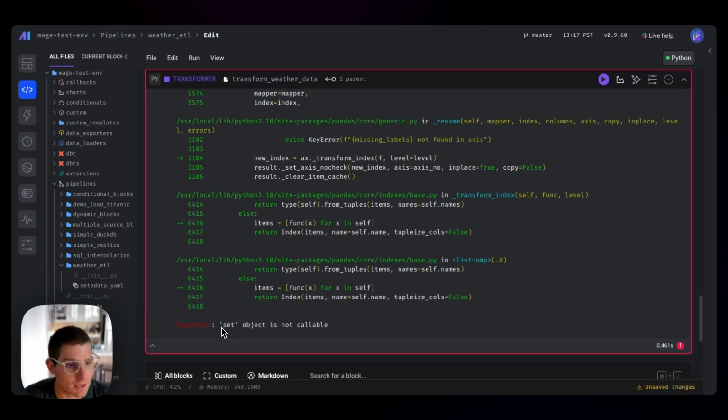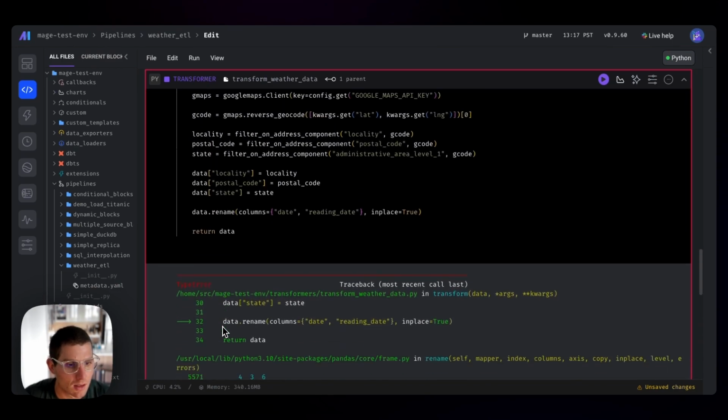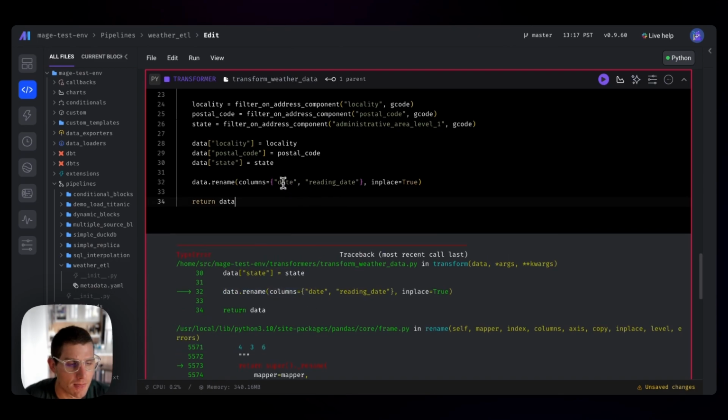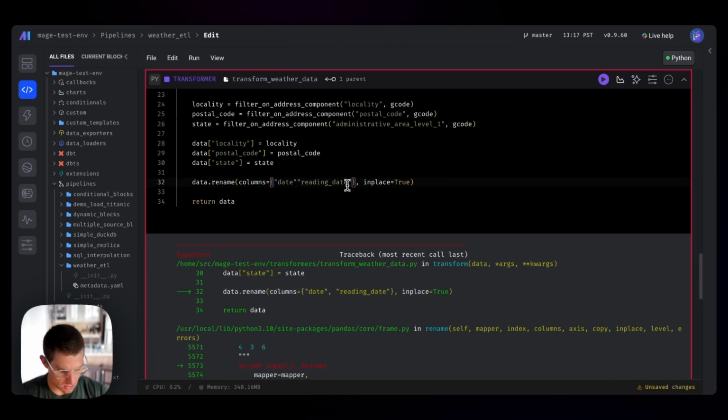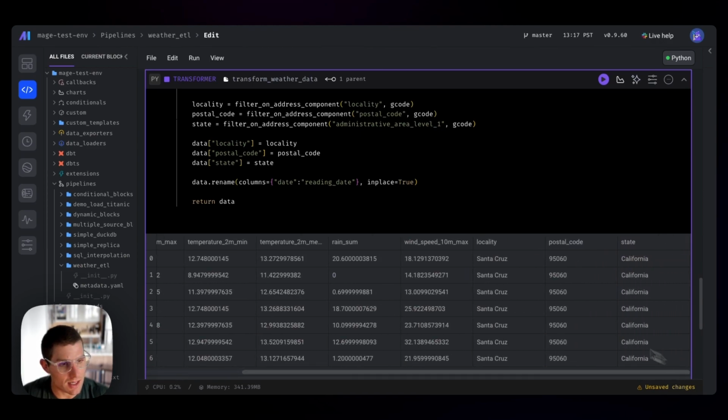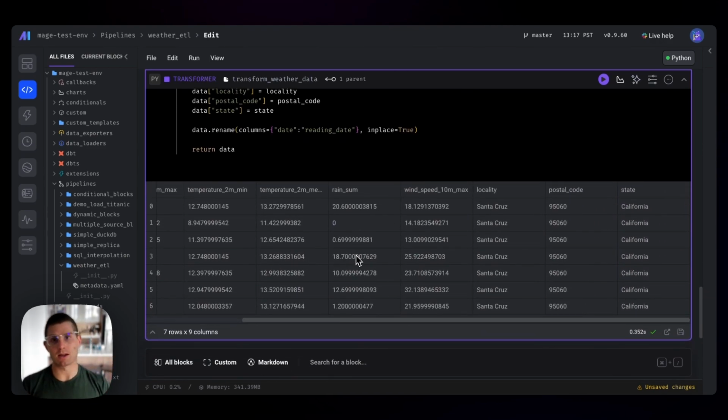Okay, what's up? Set object is not callable. So that's in our rename. Yep, that's not how you define a dictionary. Cool. So we have our reading date, our temperatures, and then we have our locality, our postal code, and our state. Looking good so far.